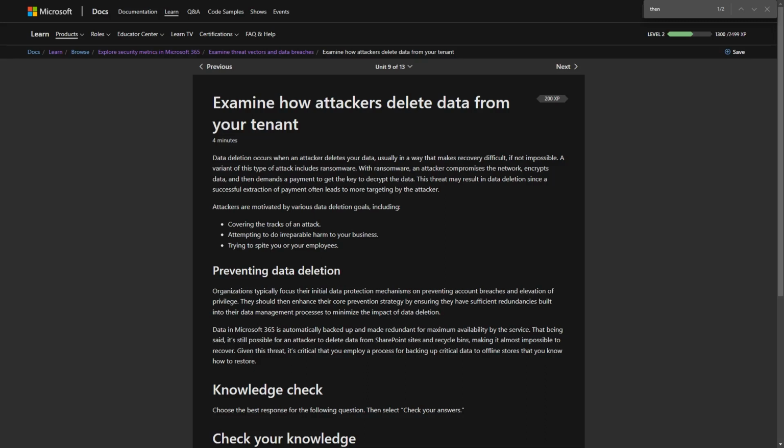Data in Microsoft 365 is automatically backed up and made redundant for maximum availability by the service. That being said, it's still possible for an attacker to delete data from SharePoint sites and recycle bins, making it almost impossible to recover. Given this threat, it's critical that you employ a process for backing up critical data to offline stores that you know how to restore.